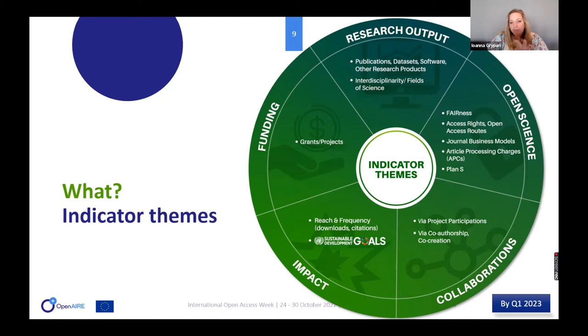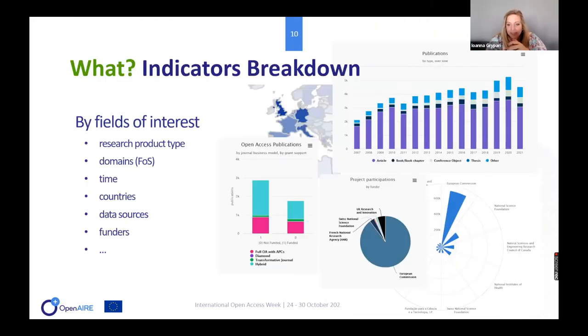Now, in order to be able to make any sort of decision or extract information from all the themes, it is extremely important to have a granular view of what is going on. So we break down indicators and present them in visualizations by different fields of interest, from the product types to domains, time, funders, data sources, and so on. This really depends on the needs of the institution. So we have built a profile with things that we've been told are very relevant. But given that an entity exists in the OpenAIRE graph, we can always produce a new indicator based on this breakdown or whatever metadata element that someone has in mind.